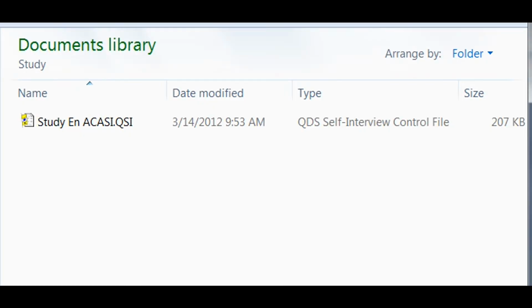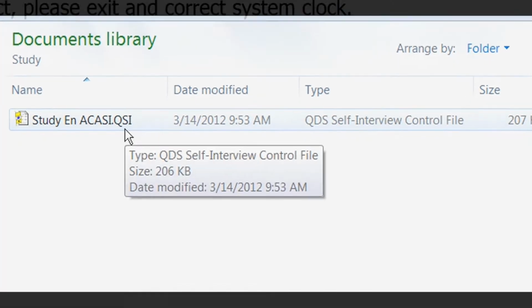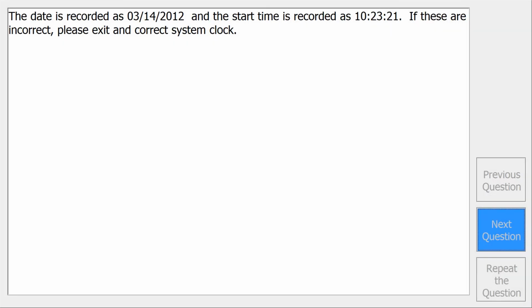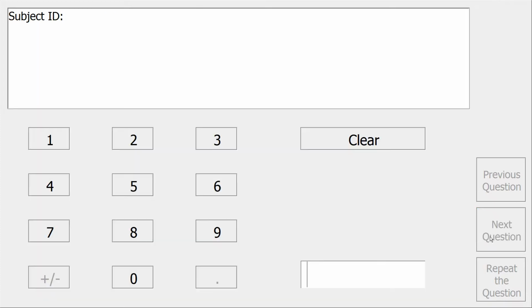First, we will open an ACASI survey by double-clicking on the survey file name from Windows Explorer. Note that you could also have a desktop shortcut to start from. For this example, we'll open our ACASI survey study. Note that the ACASI interview control files will always have an extension of .qsi. ACASI will open to the first screen of the survey, which here is an information element screen. Click Next Question to proceed.